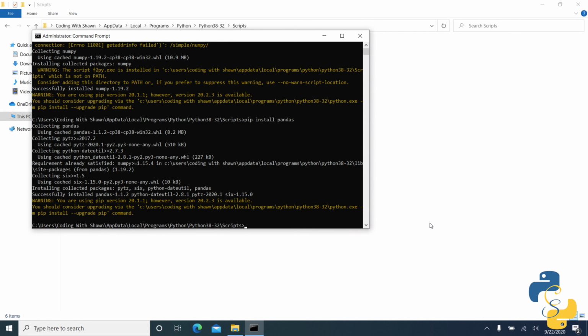Okay, so again, warnings happen all the time. Don't worry about the warnings. But again, the most important line is this one: Successfully installed pandas. And again, any problems, comment section. But, yes, so now we're going to install our final library, which is, of course, Matplotlib.